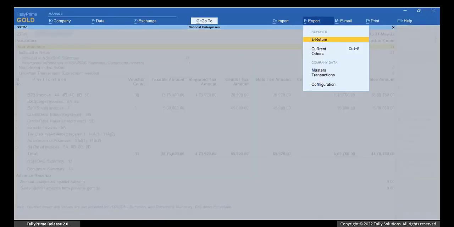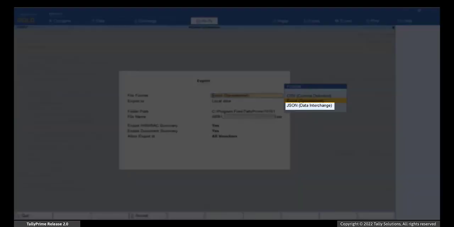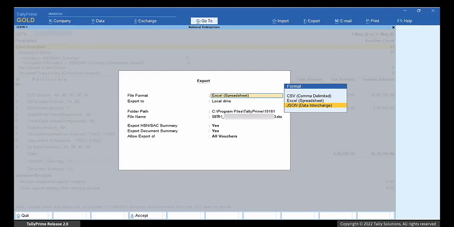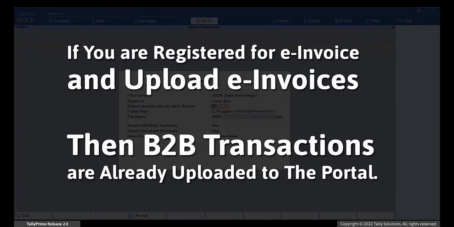Press Alt-E and select E-Return from the menu. Select JSON Data Interchange as the file format. If you are registered for e-invoice and regularly upload e-invoices, then B2B transactions are already uploaded to the portal.